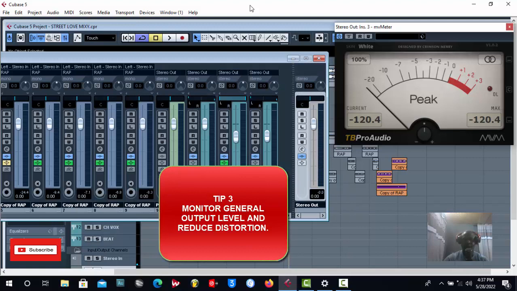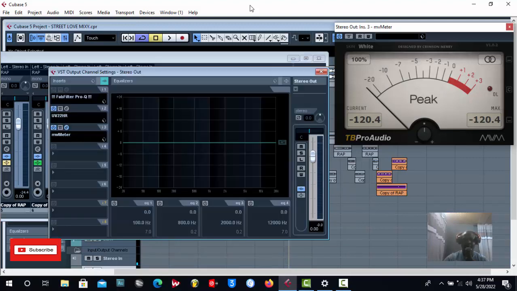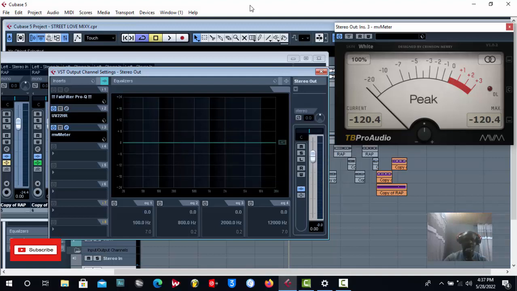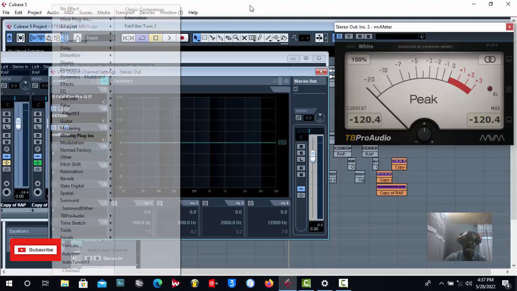How did I do it? I go to the stereo out from the mixer, then I added my high resolution UV22 and placed it on 24. This is at the general output. I just wanted to know the general output volume or peak of what is happening in the whole mix.